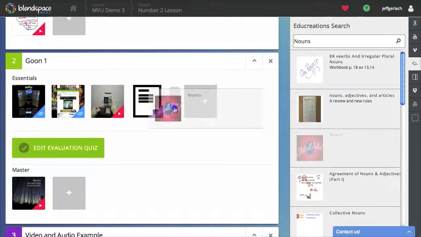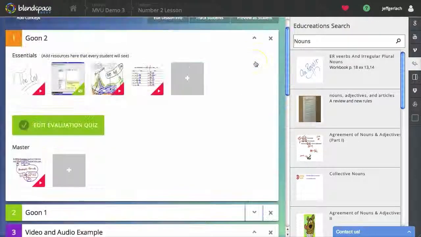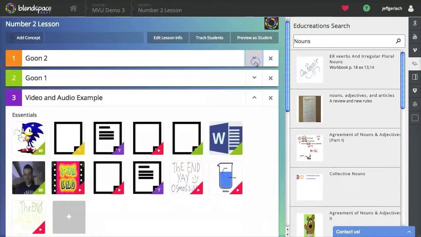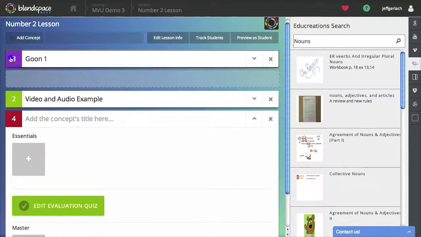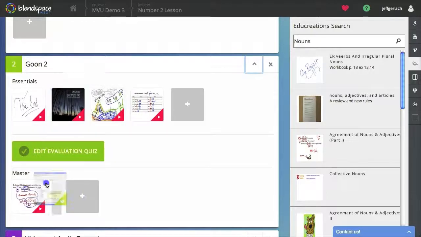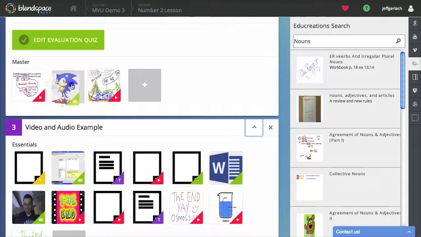The teacher can choose to see or hide the details of concepts accordion style by using this up arrow button. The order of concept progression can be switched around easily just by dragging and dropping. Resources can also be moved around within a concept and also between concepts.